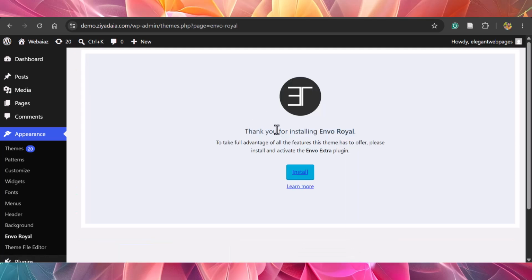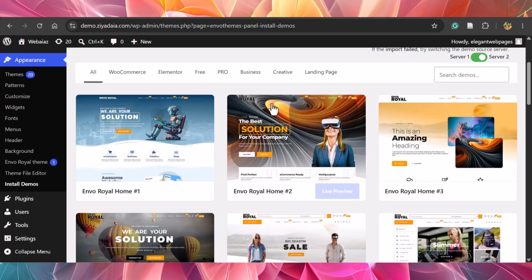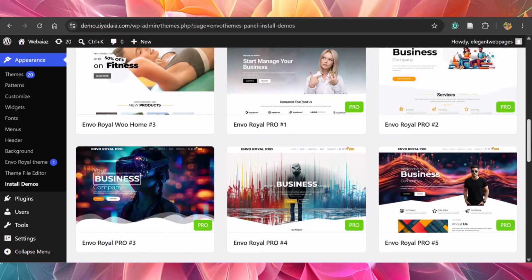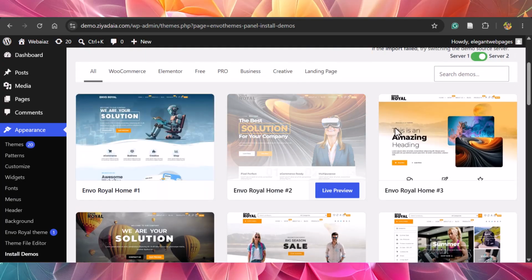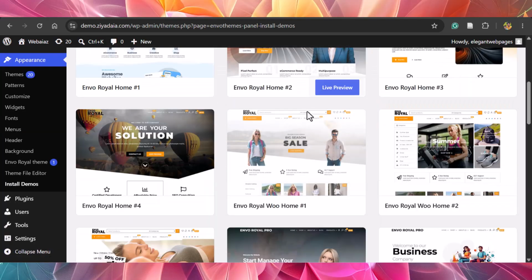Now it will say thank you for installing Envo Royal. It will ask you to install and activate this Envo Extra. So click Install. Now click Activate. Okay, now you can see all the demo themes are appearing here. There are free and pro available. You can see the first 6 are free themes. You can see very nice themes. This demo, we are going to import this free theme.